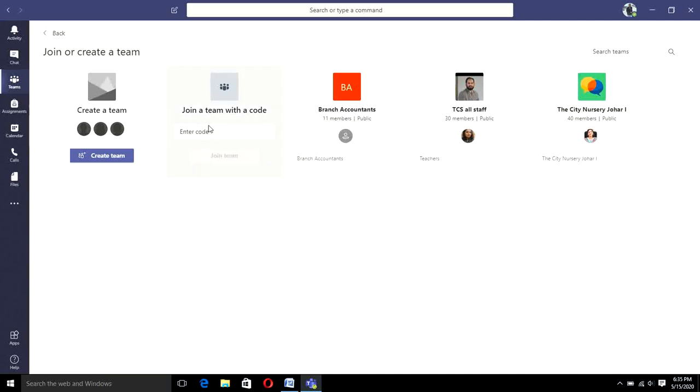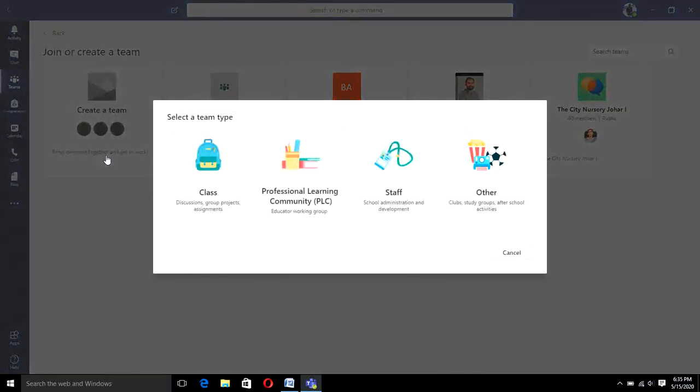Now you can join with the help of a team code. If there is a team code, just enter the team code here and you will be joined. Okay, or if you are going to create a new team, then you have to click here, click on create new team. There are 4 options available here. The first one is class. As we are going to create a class, we'll click on class.